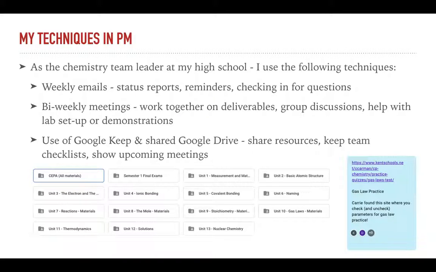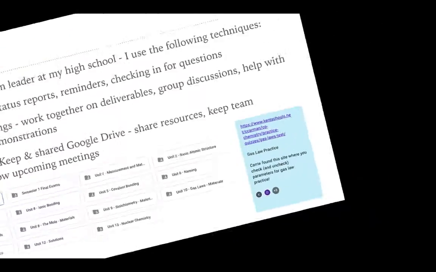And then I also use Google Keep and a shared Google Drive so that everyone has all of the same information. I can share resources with my team. I can show upcoming meetings to them so that we're all on the same page. There's never any surprises.